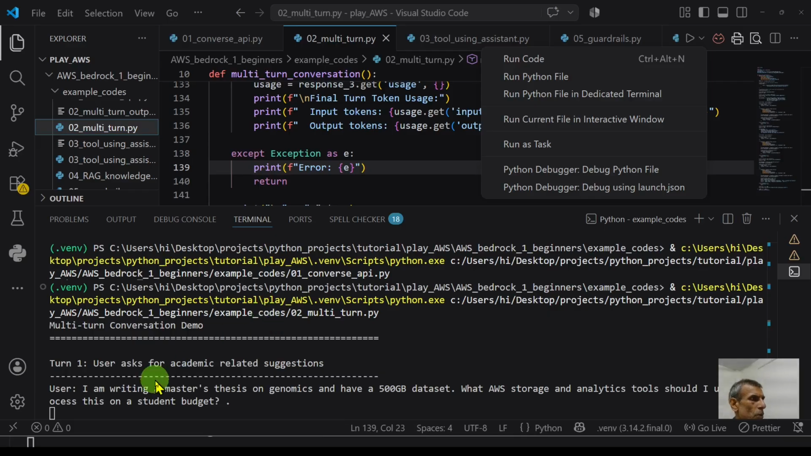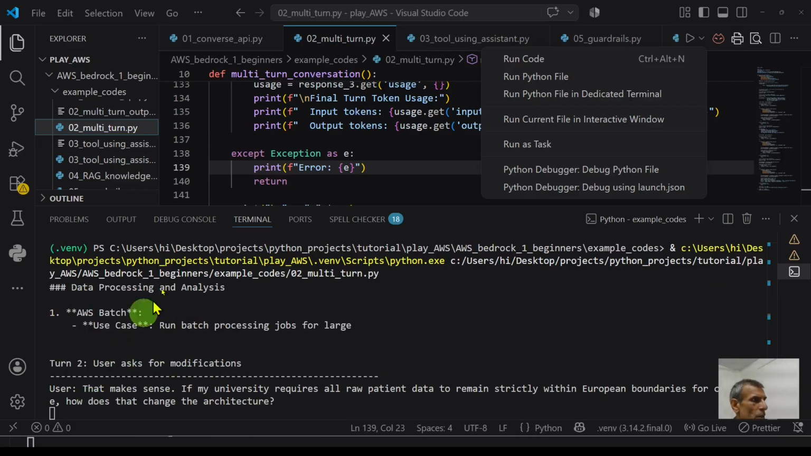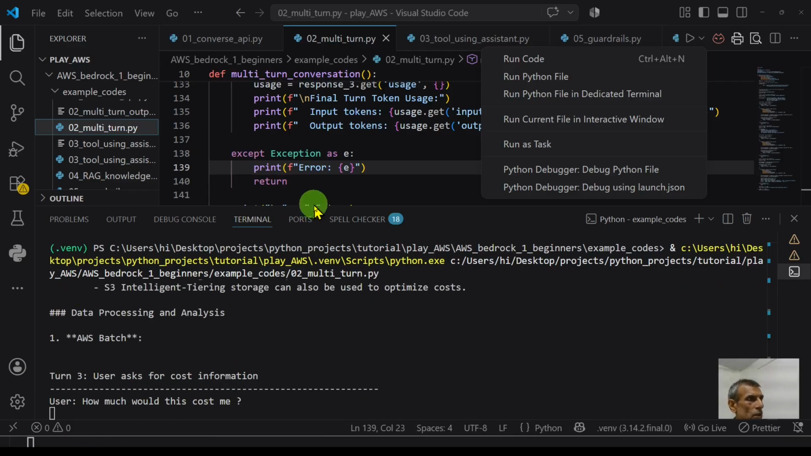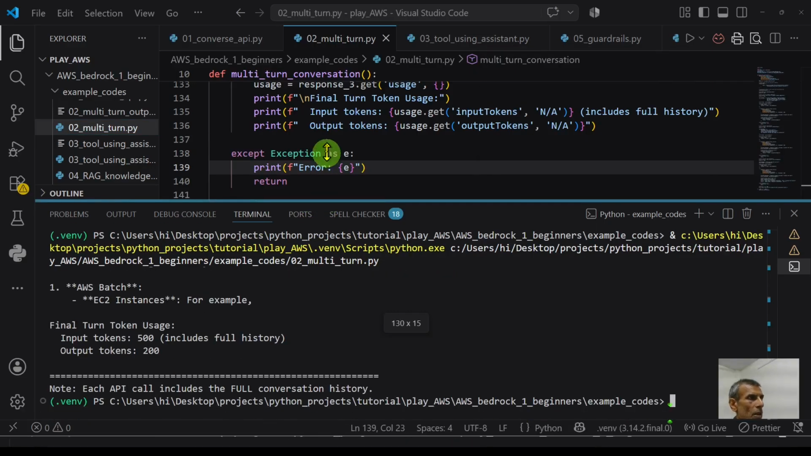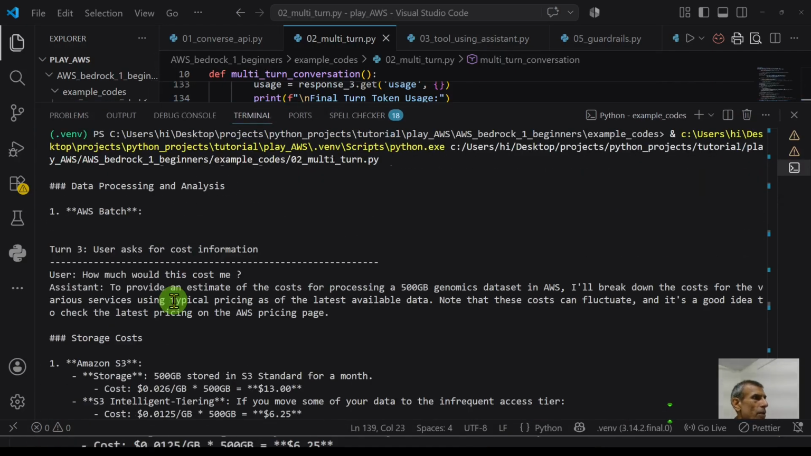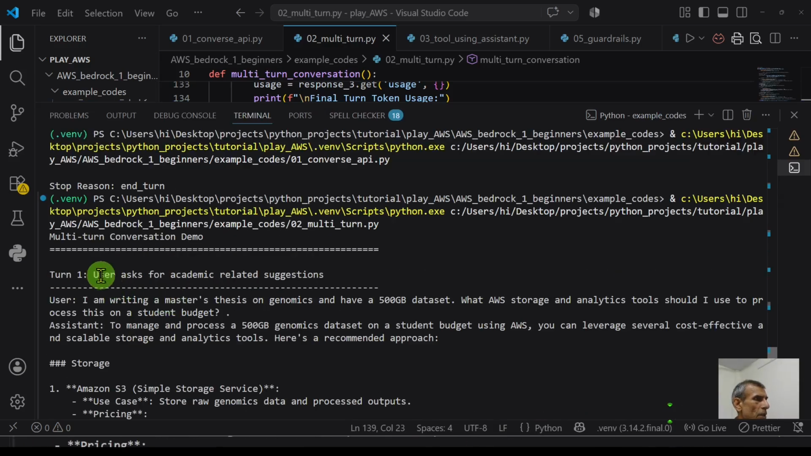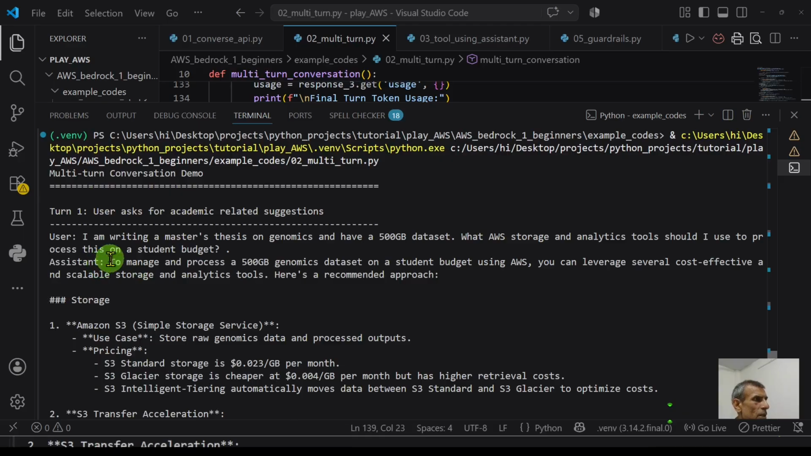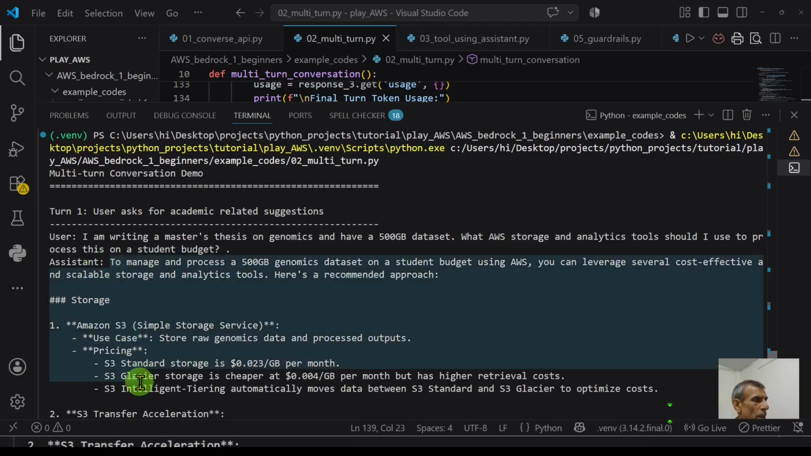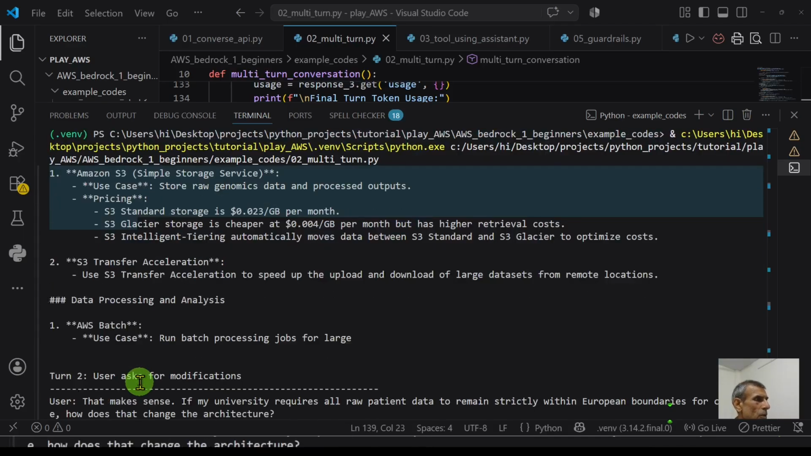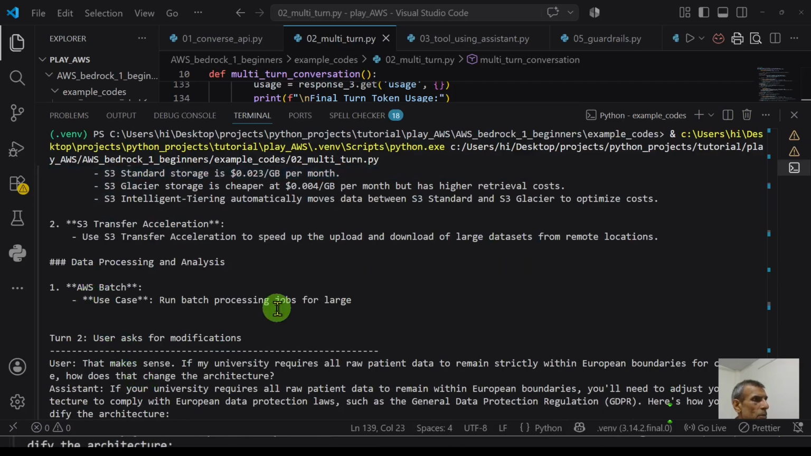There you go. The academic related question. See, there you go. The first question asked right here. It says user, I'm writing a master thesis in genomics, and this is the question he asked. And he received this answer from the AWS Bedrock. It did not print out everything because of my limit. If you remember, I put a limit of 200 maximum tokens.